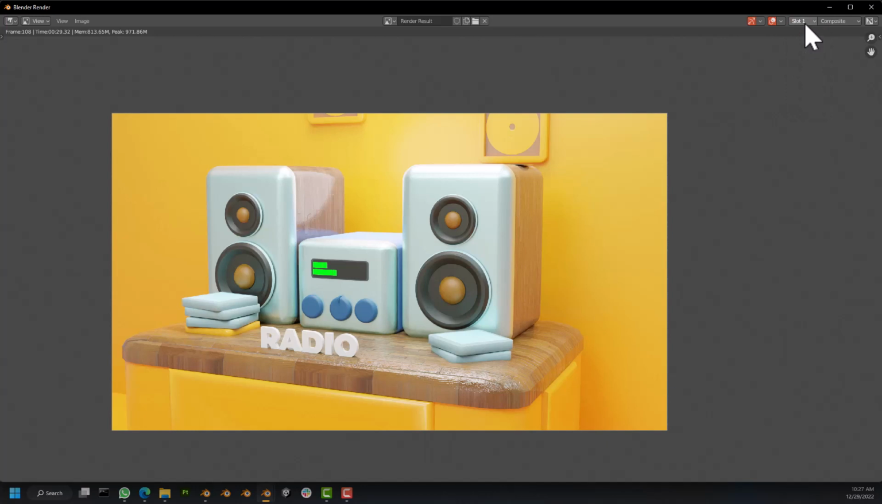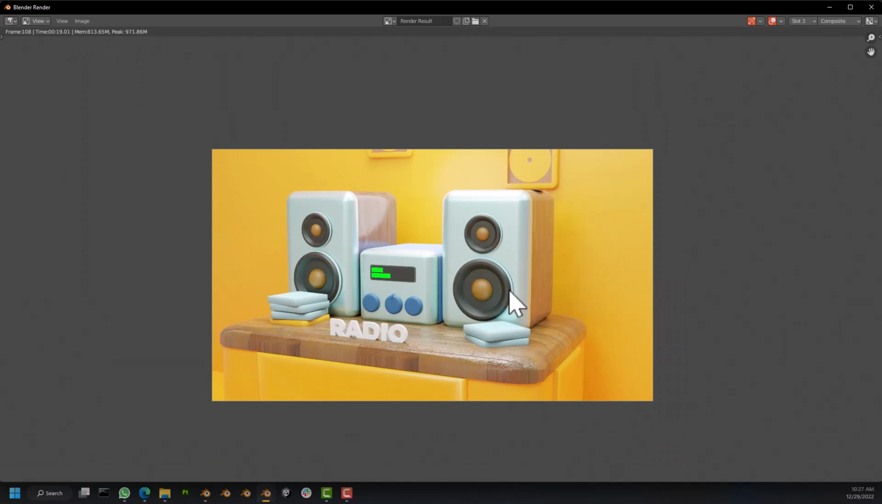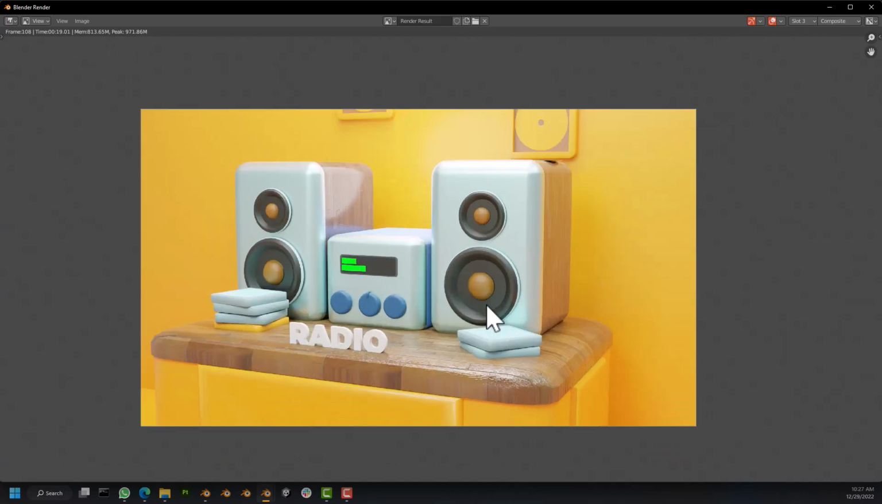So this is slot 1, this is the quality. Slot 2, this is the quality. Slot 3, this is the quality. You see, there's not much difference, but you still get a good image and it renders in 19 seconds. The reason why I'm saying this is because this is my workstation, so for you, it might be different.